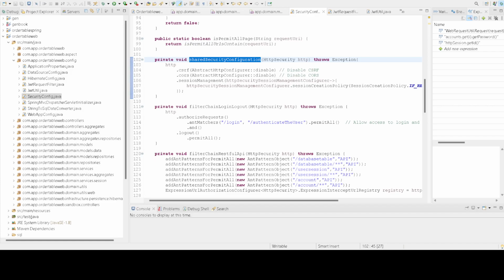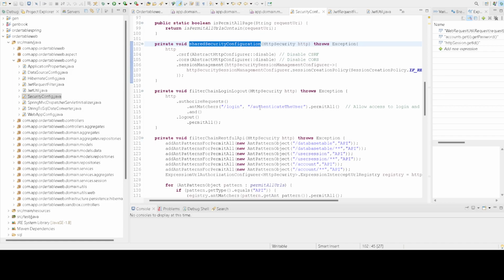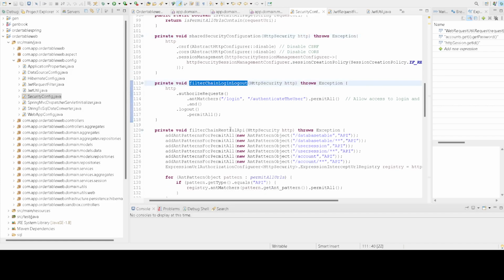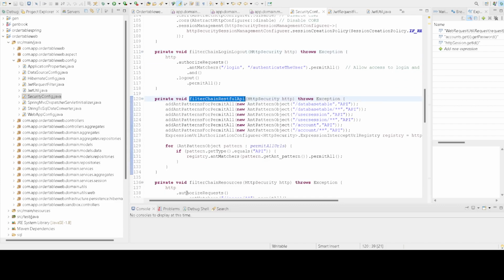We have our URL-based security configuration split into multiple methods to keep things organized. For instance, this one, filterChainLogin, handles login and logout endpoints, and then this other function, filterChainRestfulApi, manages the API access and so on.